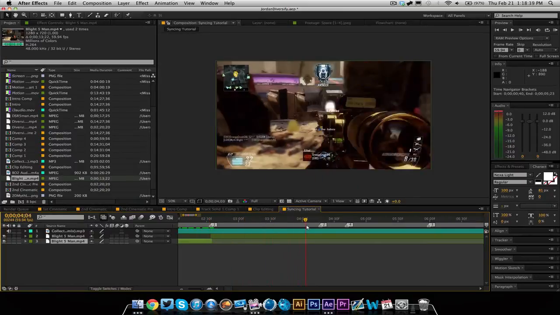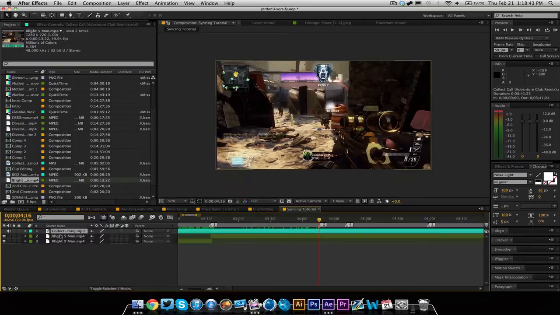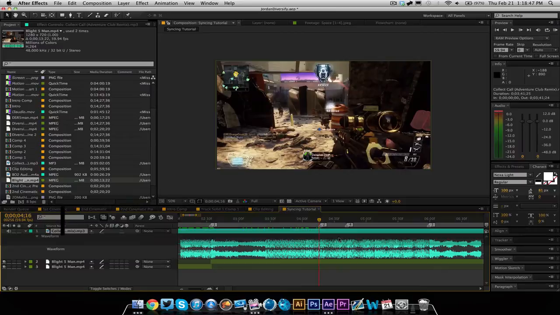I believe this is right here as well. For the people who don't know how to open up a waveform on audio, you just double tap L on your keyboard, and it brings this up so you can see all the beats and everything.